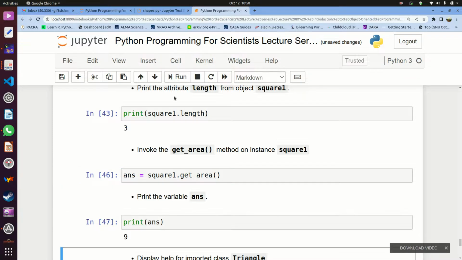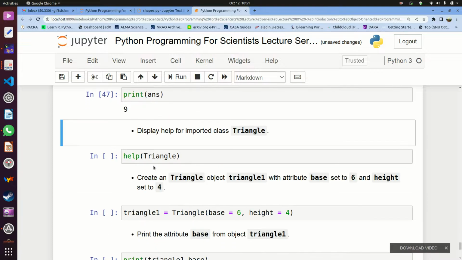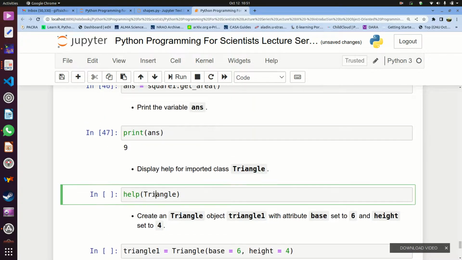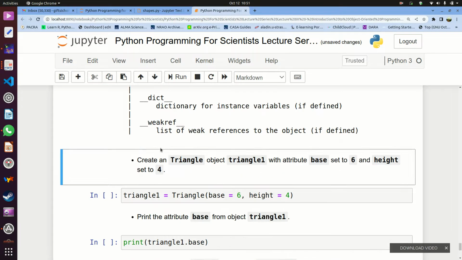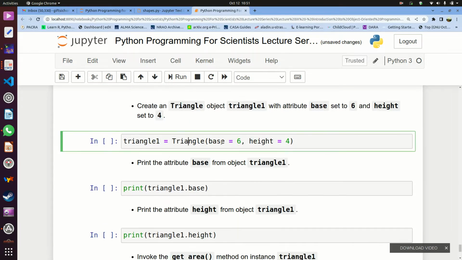Okay, yes. Then square. Yeah, square. Fine. Then for triangle, this is a description of what the group length looks like. If I want to create a triangle, I'll say triangle. I'll set the base to 6. I'll set the height to 4. Then triangle 1, like that.